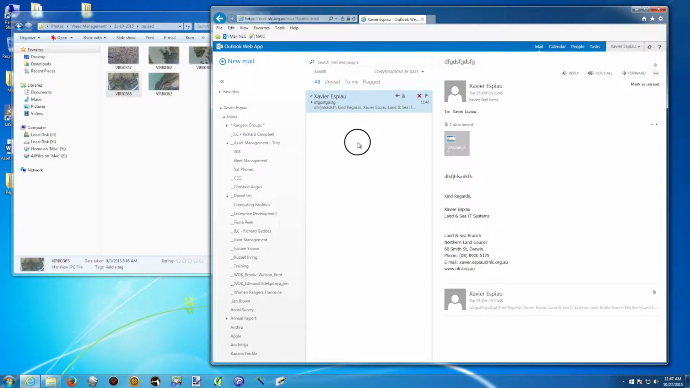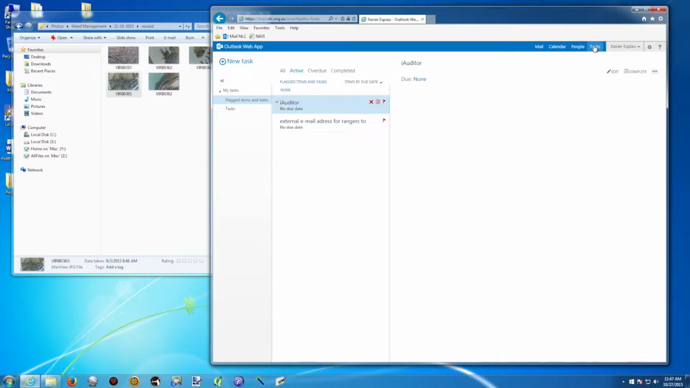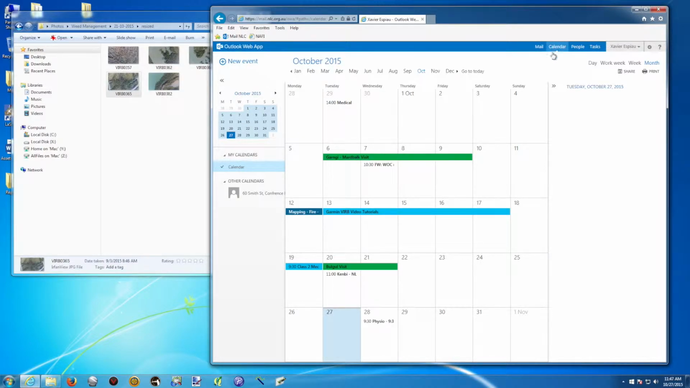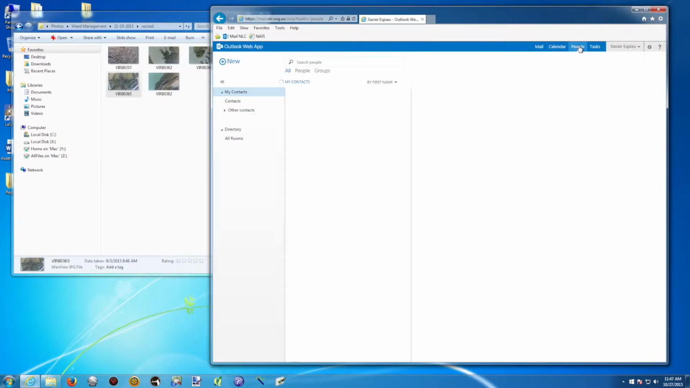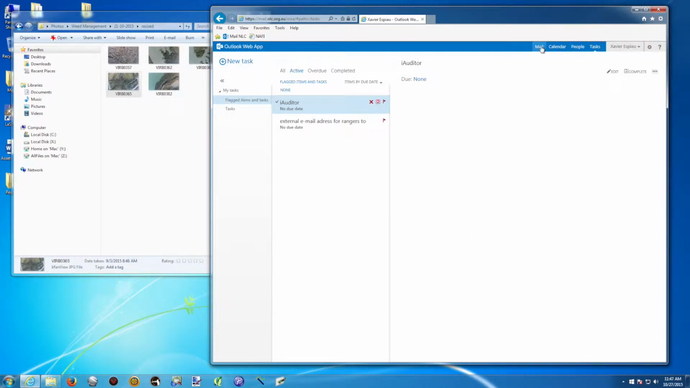If you want to get yourself some task and reminder, use the task tab here. If you want to get some appointment and book some meeting, click on calendar and organize your calendar here. Very easy. So mail, calendar, the address book with the people and the task.